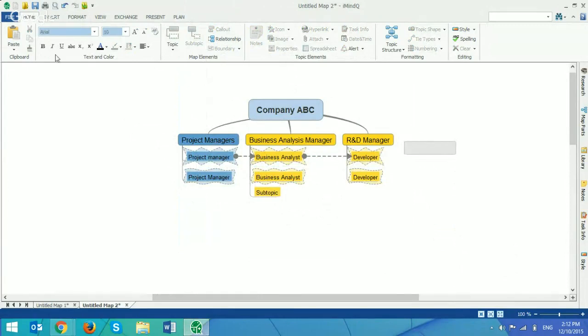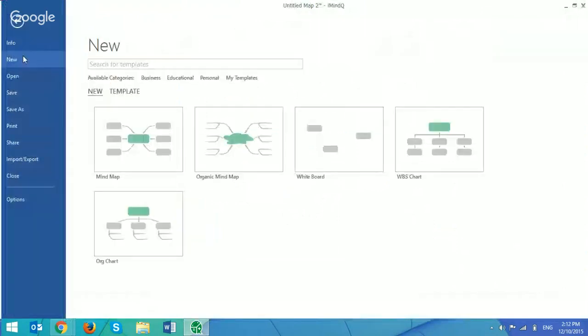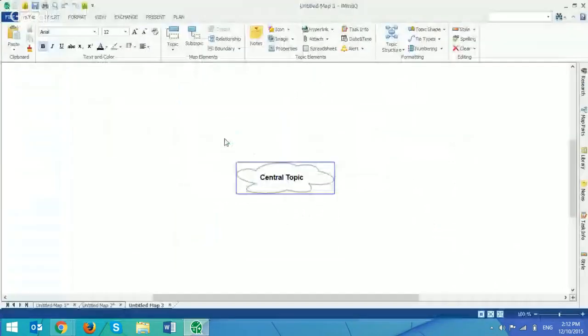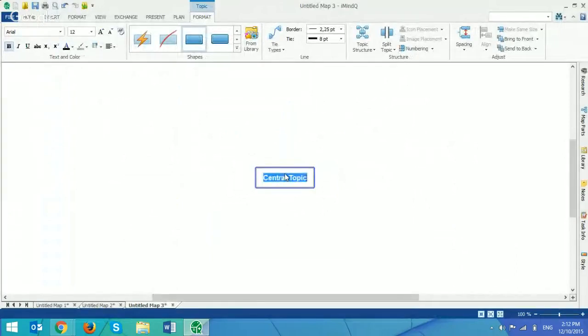structure. If you want to create an employee performance review and save it as a template, you can do that by starting a map from scratch. I'll use this time an organic mind map. I'll change the shape of the central topic, and I can write down the name of the central point, which is employee performance review.